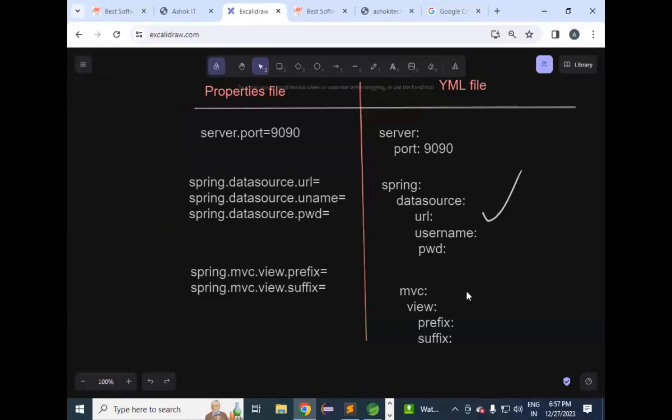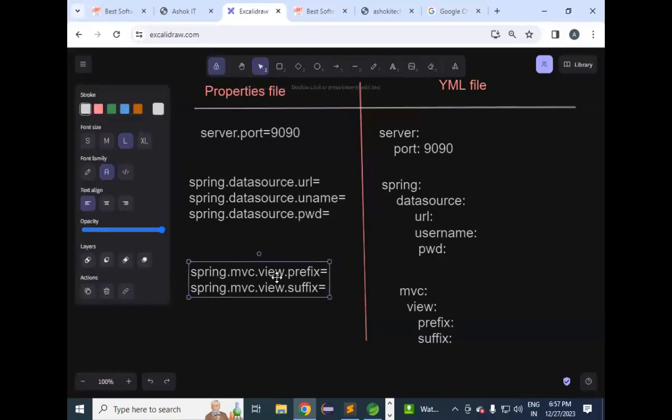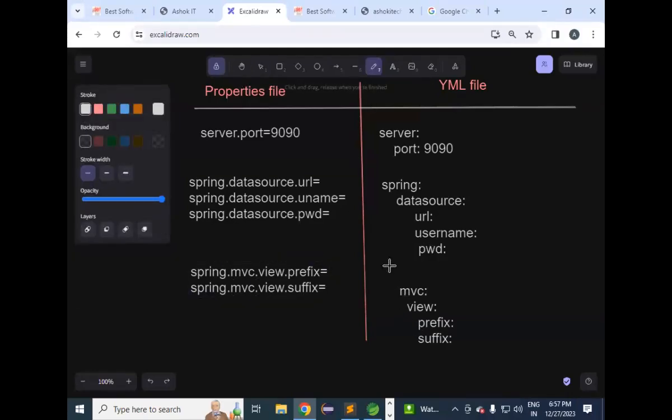For the view resolver, we write spring.mvc.view.prefix. But here, inside spring, mvc is available. Inside mvc, view is available. Inside view, prefix is available and suffix is also available.